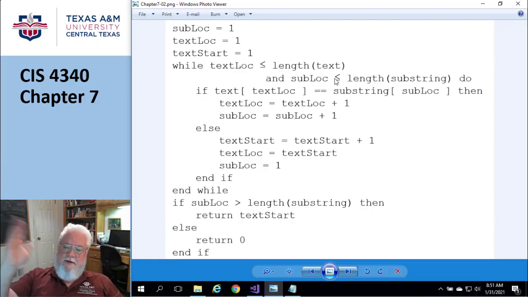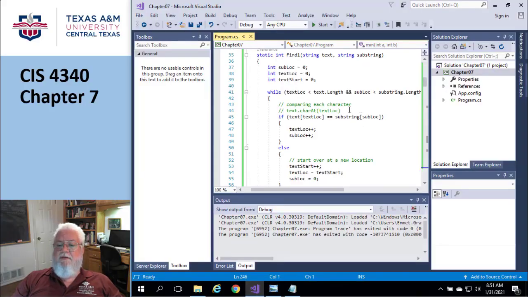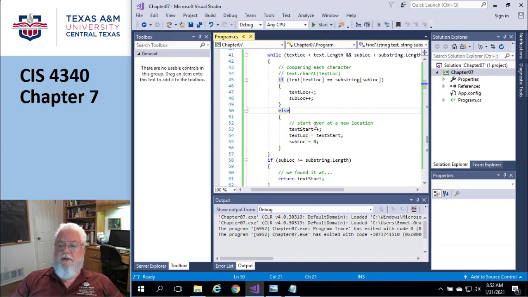Otherwise, then start over. Okay, so this is fairly straightforward stuff. I'm comparing each character at the location. If you're in Java, then you're going to have to use the charAt method. If the text location matches, then increment, you move on, woohoo! And if it's not, if one of these things does not match, well then I just need to scoot over one and start over. So my text start increments by 1.